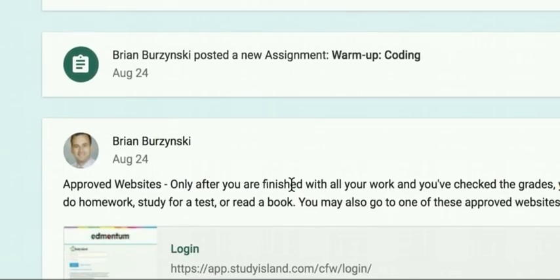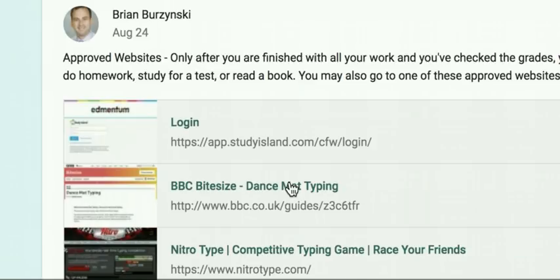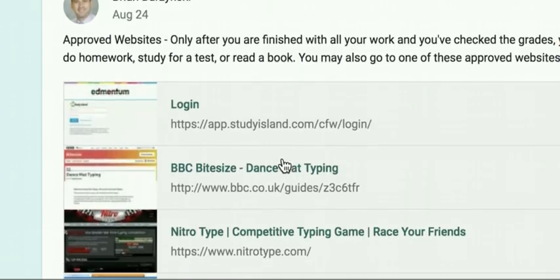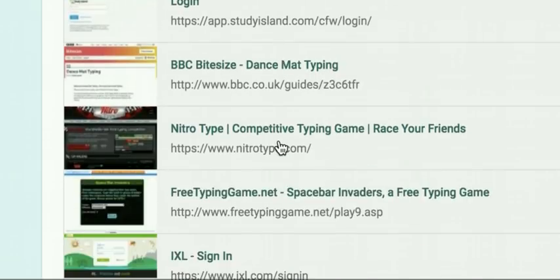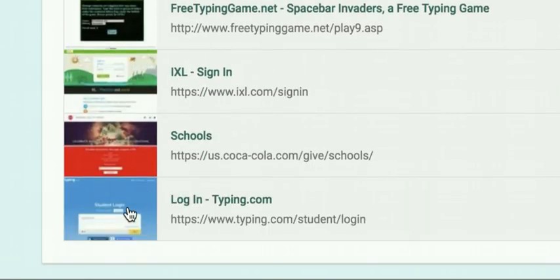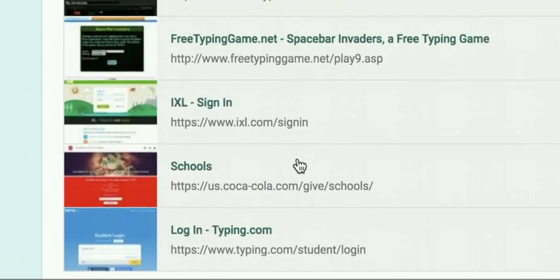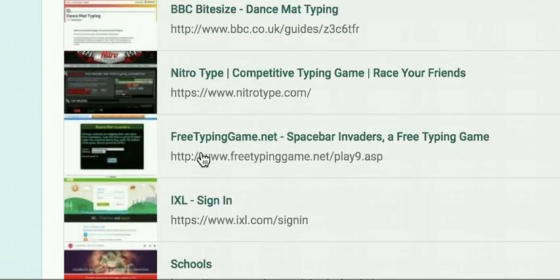Now, once you've finished everything, you have a few choices. You could go back to any of the assignments that we've done before in Google Draw, in Google Sheets, or Google. So if you would like to explore other Google packages, that's fine. If you would like to go in here and check out some Study Island, some NitroType, you have typing.com, do some Coke rewards. You could ask Mr. Brzezinski if he has Coke rewards available for you to enter in and win some money for the school.